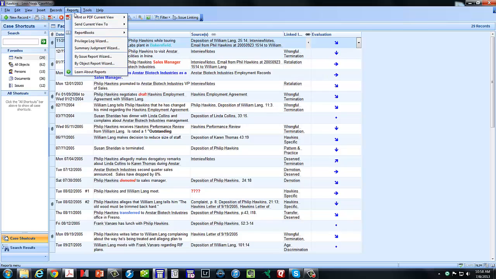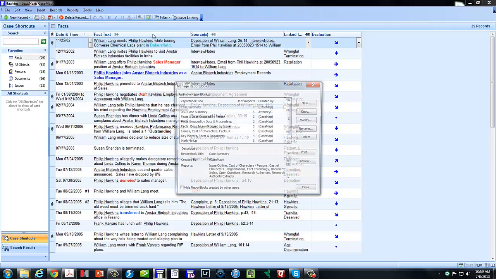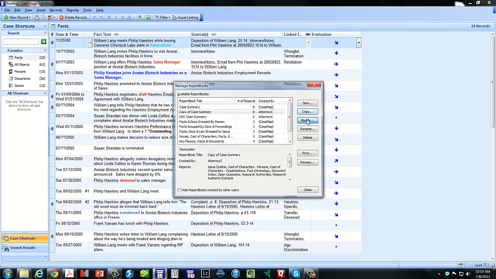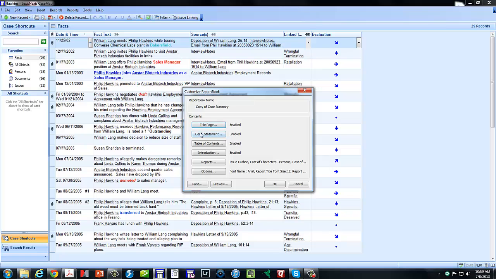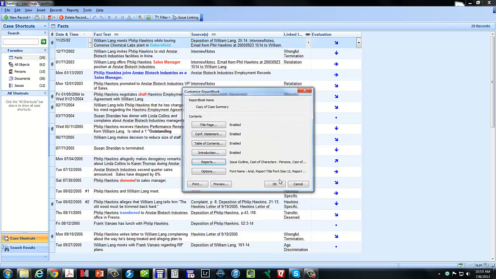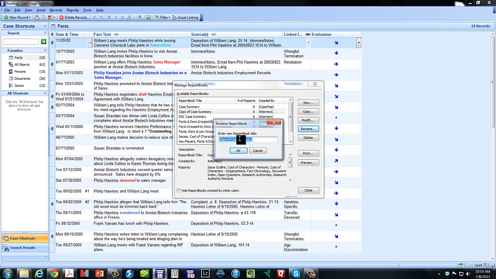Now, how do you generate your own custom reports? Well, what you do is you come here and you go to Manage Report Books. You open it up, and you can open up Case Summary, and you could, for example, make a copy of it, and it says Copy of Case Summary, and then you can modify that any way you'd like by including what topics, what you want on the title page, whether you want a confidentiality statement, and which reports you want to include within the report book. Very highly customizable, and then you can just rename it whatever you'd like, and we can call it my report book.